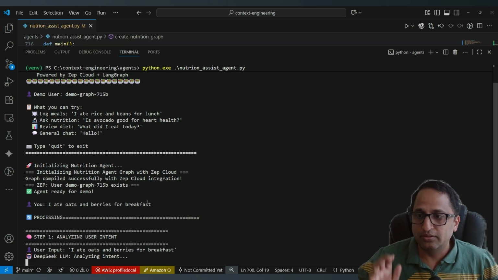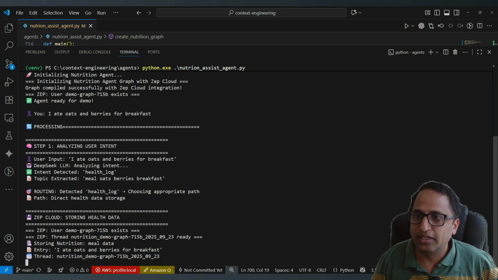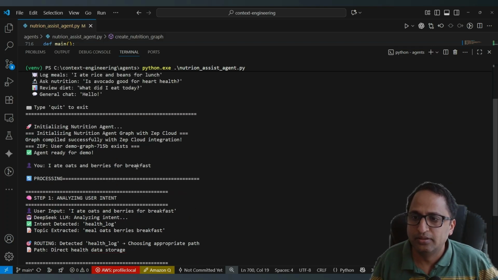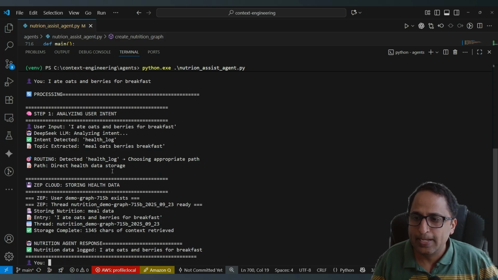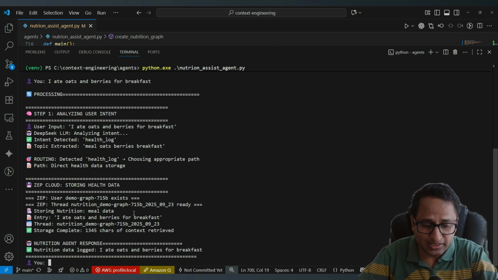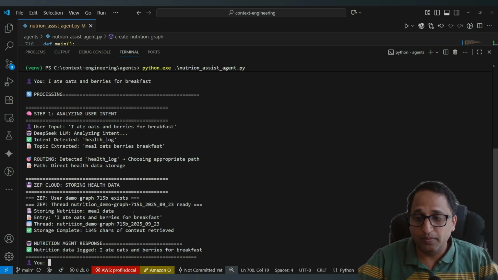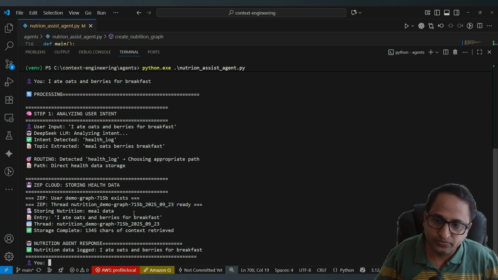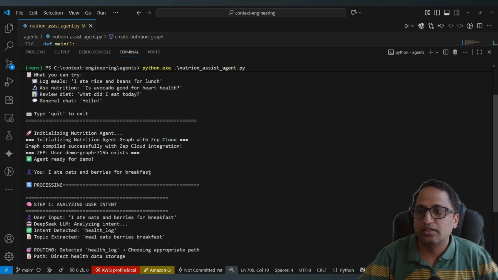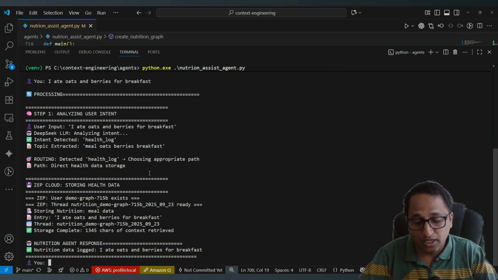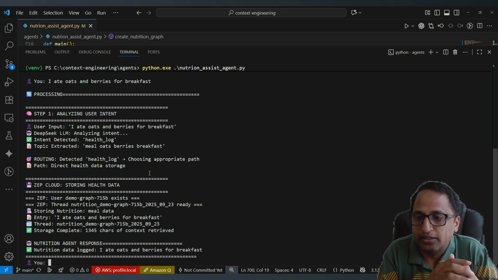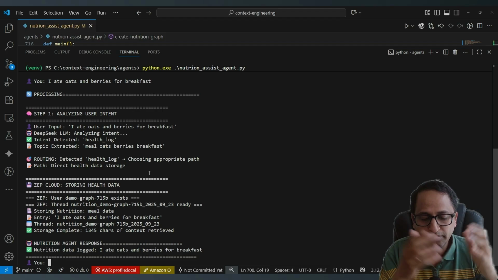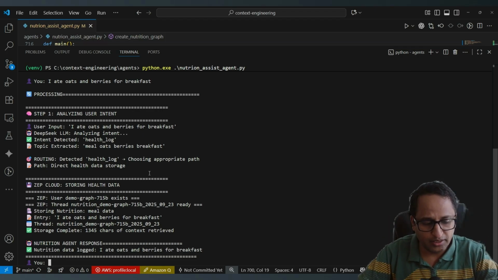You can see that it has analyzed the intent here. The intent is health log, and then it is logging that. Maybe next, assume that I am also tracking my blood sugar every day. I also log my weight and then blood sugar.